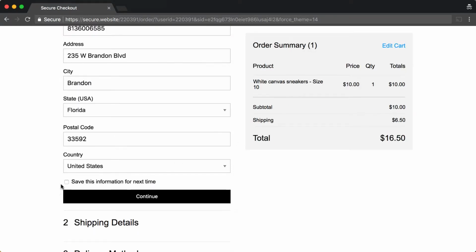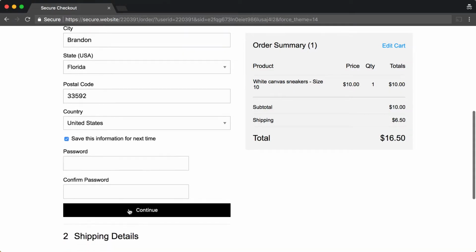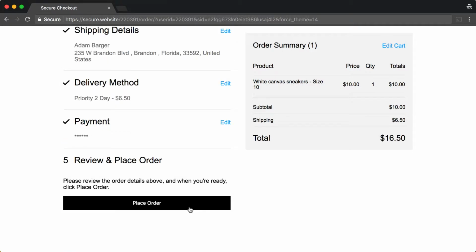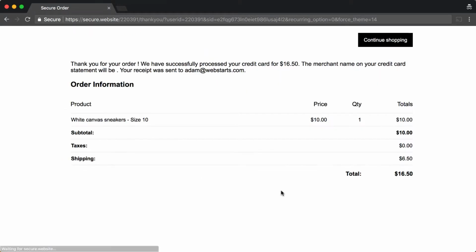Once you've entered your billing details, check the box that says Save this information for next time, and then enter the password that you would like to use. I've entered my payment details, and now I click Place Order. My order has been successfully approved, and so now I've purchased one pair of white canvas sneakers in a size 10.